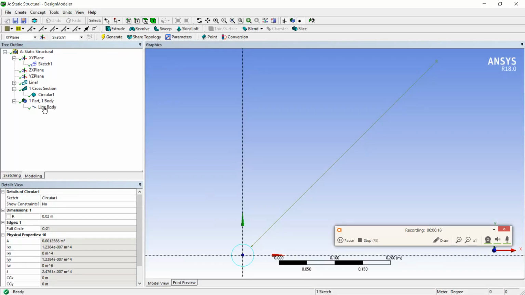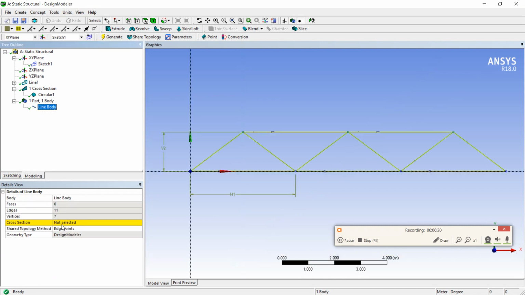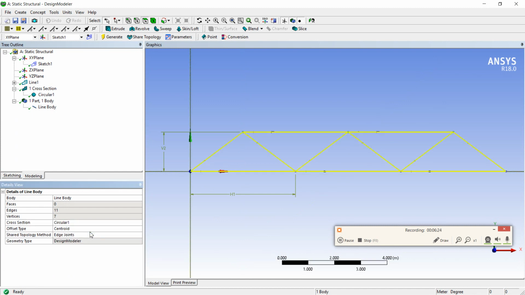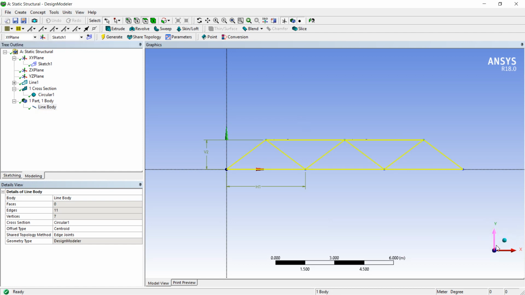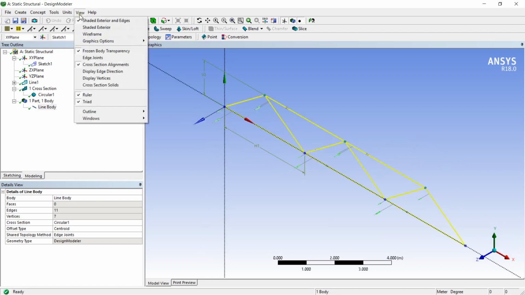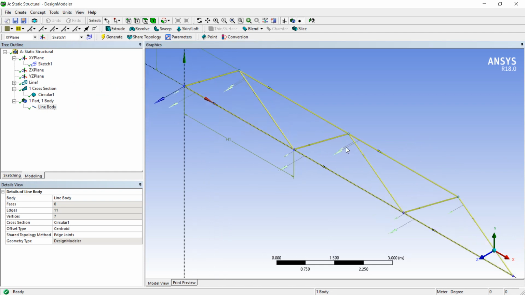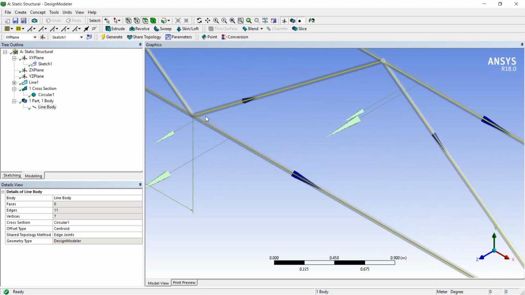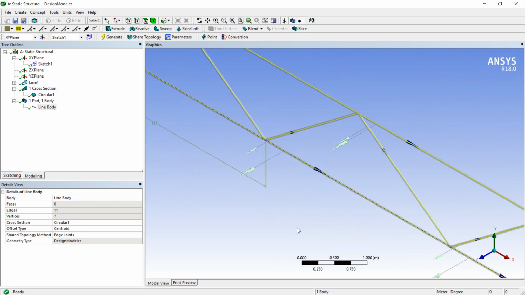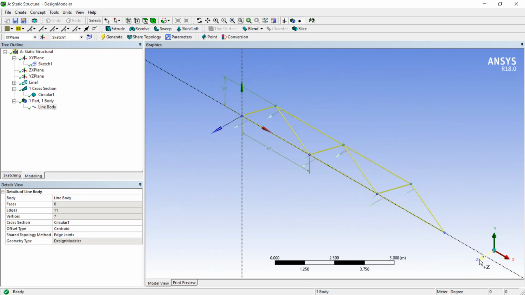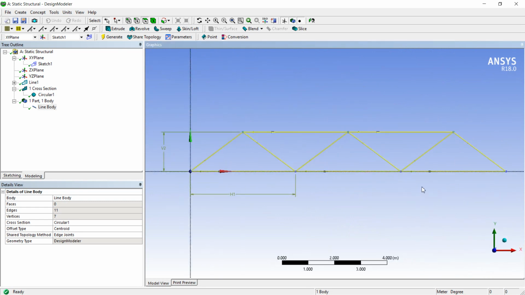Now we will go again line body. Now we will apply the cross section that we have created. Now you can see our line body has completed. If you want to visualize in 3-dimensional way, then go to view, cross sectional solid. Now you can see the 3-dimensional truss. Actually this is 2-dimensional, but it behaves 3-dimensionally.